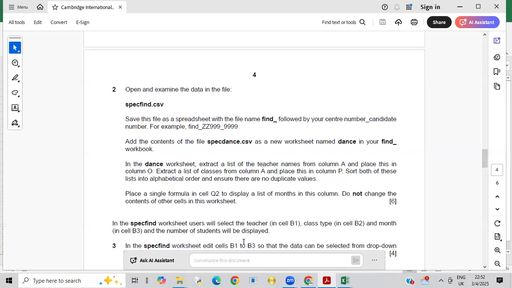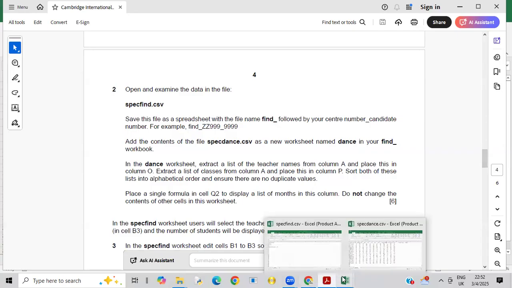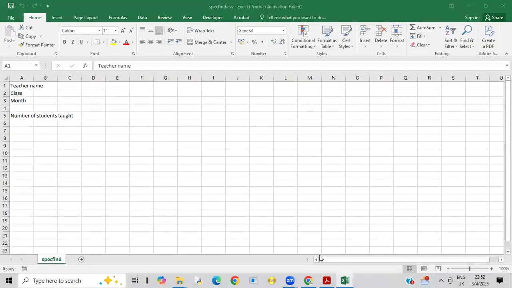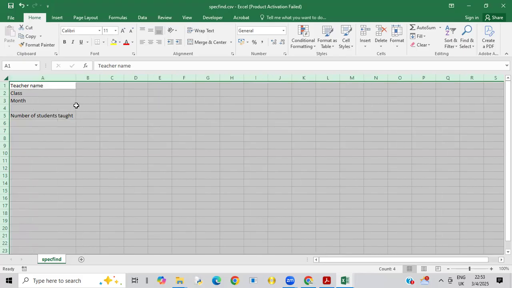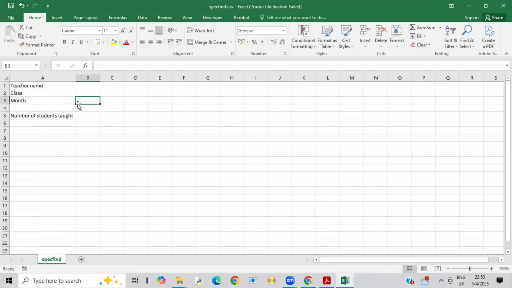So we can go to our spreadsheet and open our spec find. Always click on that triangle to highlight everything, and then go between A and B and double click. We do this so that we can see what is in our cells clearly, so that we can examine. And now we can see what we have: name, class, month, number of students taught. This is the information that we've been given, and we've been asked to save this as find.